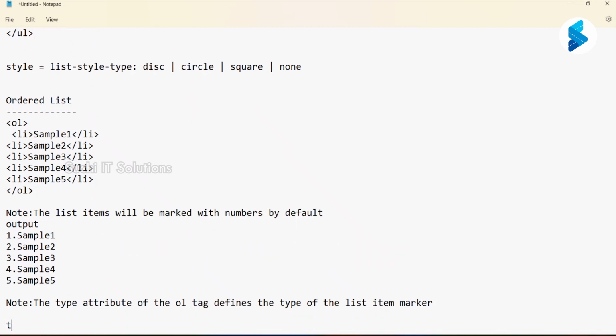What is that? Type equal to 1 in quotations, or else type equal to capital A. Next, type equal to small a. Next, type equal to capital I for Roman numerals. Okay, type equal to small i. So this is the way we are going to use it. You need to understand this one.